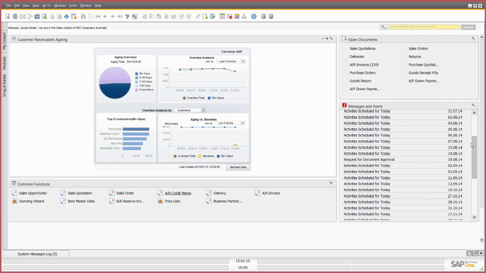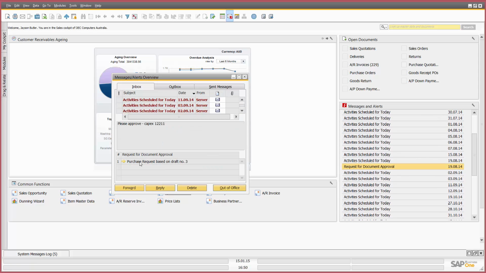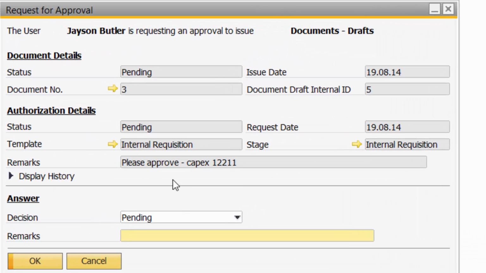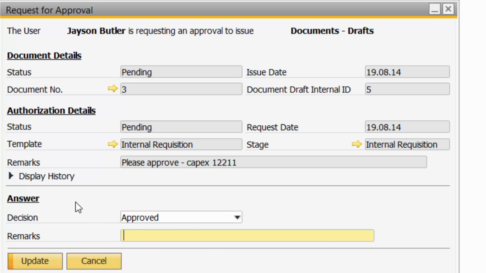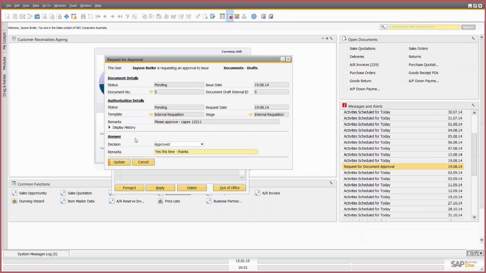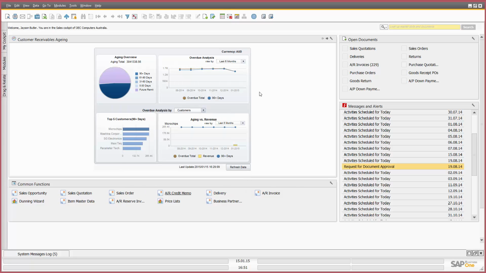I can have workflow inside SAP Business One. So here's a request for document approval where I can go in and look at that particular request or internal requisition which is currently pending, and as an approver, a manager, I can approve that particular transaction. So again, workflow and approval procedures are built standard into SAP Business One.